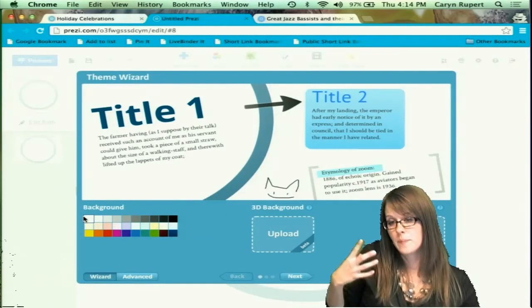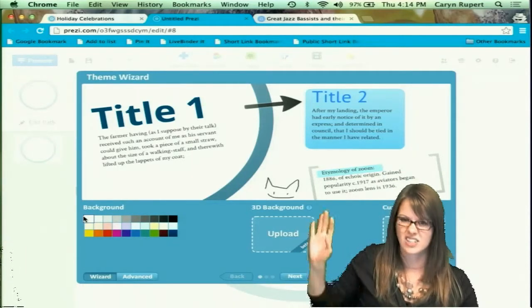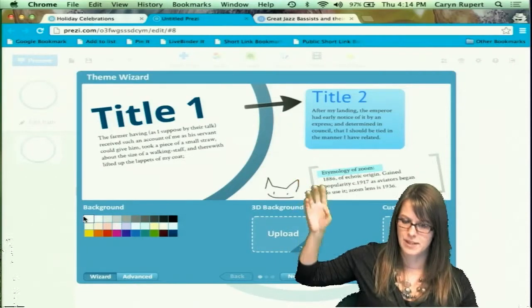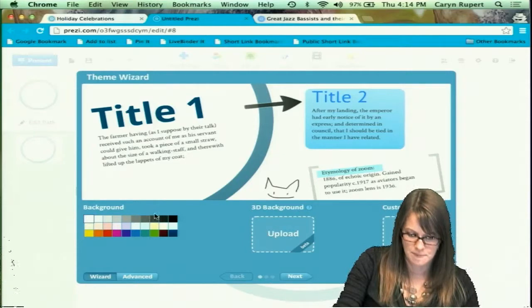One thing I like to do, if I'm going to be using a lot of images that I've found that maybe have a white background, I just keep the white background on my Prezi because my images blend in. Something to think about.